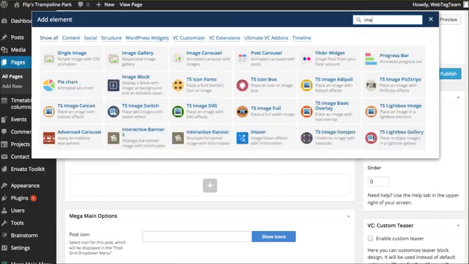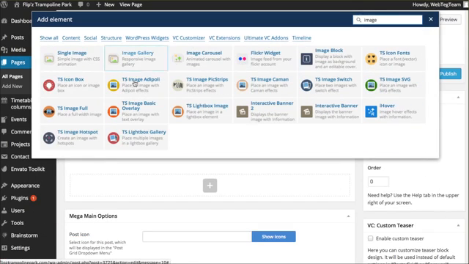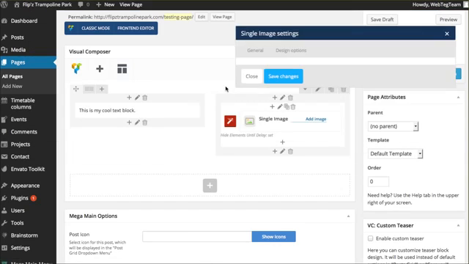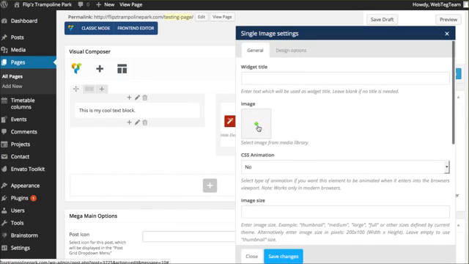I'm just going to do a search up here for image and see what my options are for adding an image. And here's one of the easiest ones. It's just a single image, and that's all I'm going to do. I'm going to click Add Image. It's going to open up and ask me what image would you like to add.